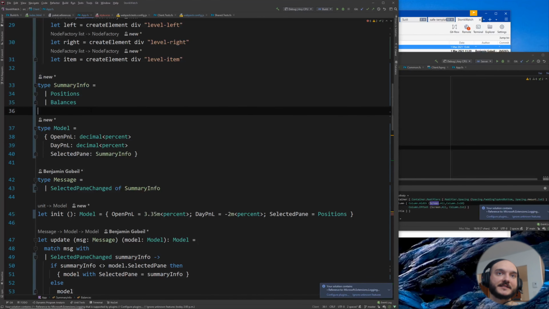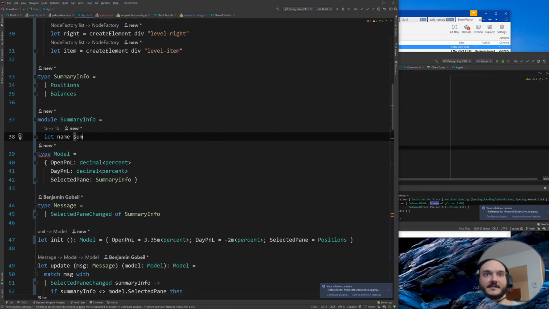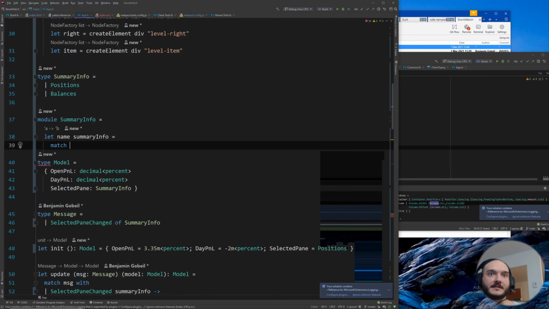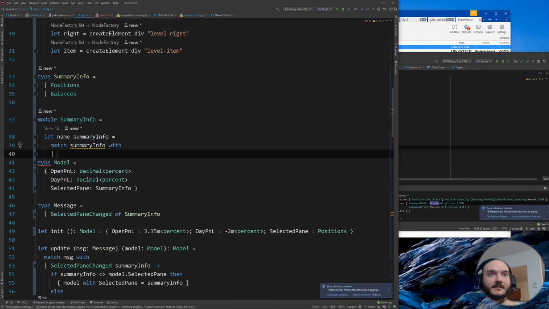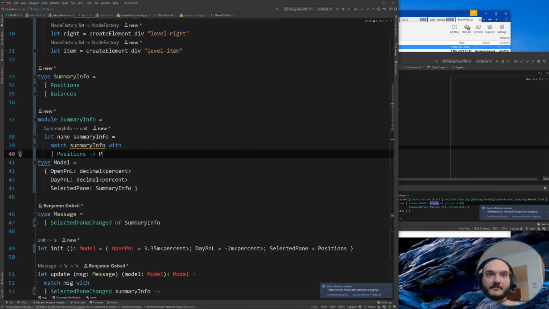No, I want my custom toString because the day I add more stuff to this, it's going to screw up the toString. So I'm just going to call it name, and I'm going to pass it summary info, and this will be equal to match summary info. I could have done it point free, but I think it's better just to do it this way. So if it's positions, then do positions.